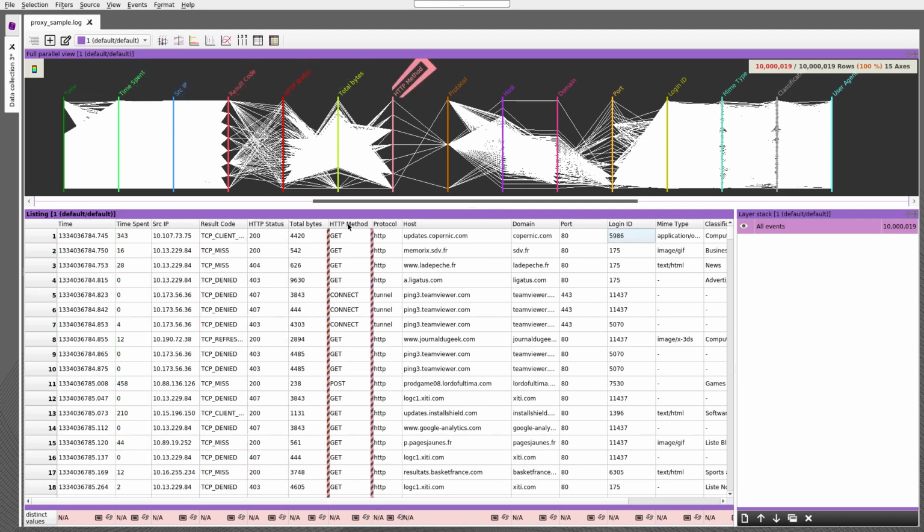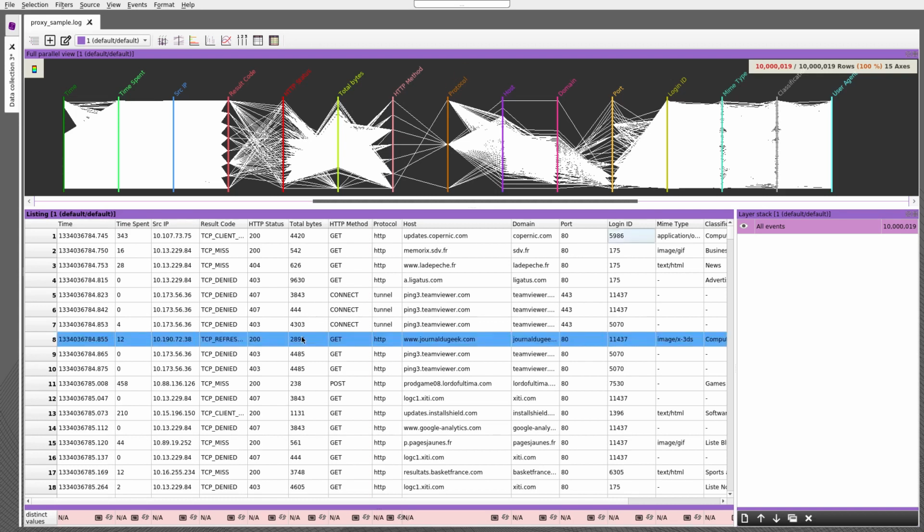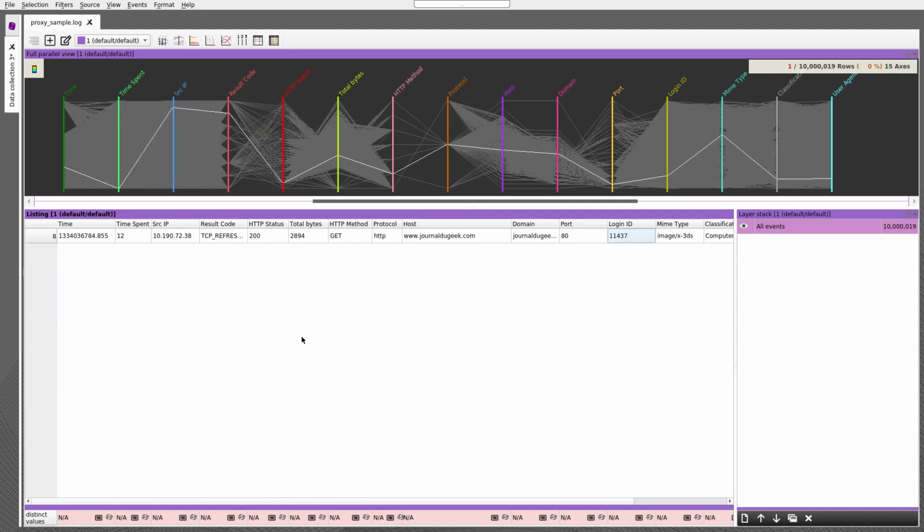For the axis composed of numerical values, the lowest values are located at the bottom of the axis, and the highest values at the top. For the axis composed of strings of characters, the shortest strings are located at the bottom of the axis, and the longest at the top. If we select a line from the dataset, we therefore obtain a broken line on the parallel coordinates.